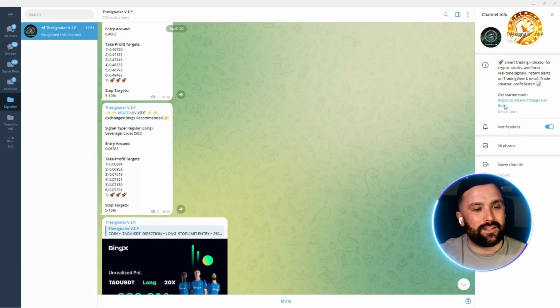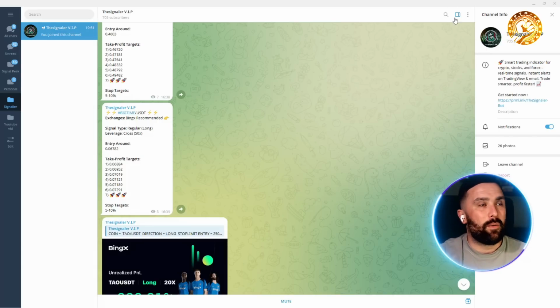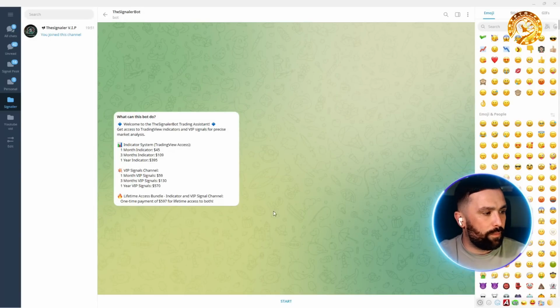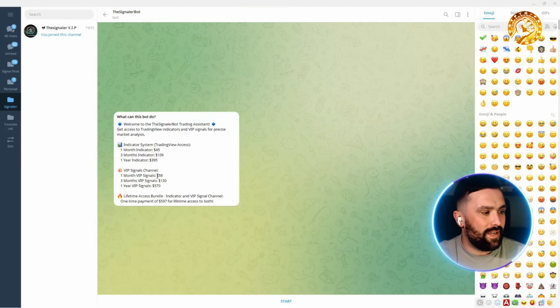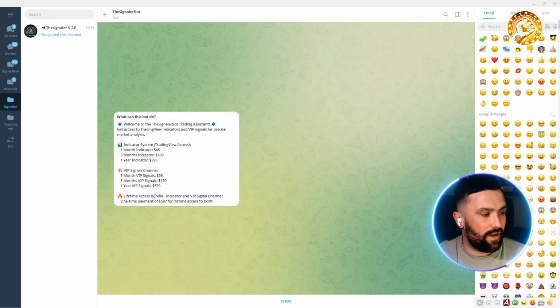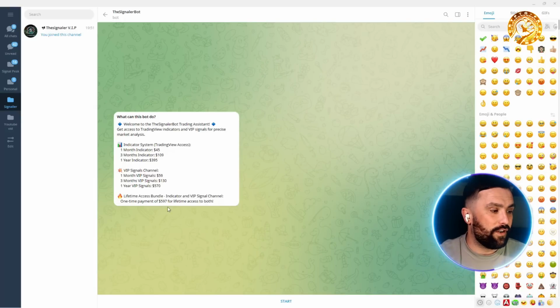Now, how do you get access to that indicator? Come on over to the description on the right hand side and click this button. Once you've clicked that button, you will be redirected to the Signaller bot. You do have multiple different options. You can get the VIP signal channel, which I just showed you, or you can get just the indicator system where you can do it yourself. You get the 1 month, 3 month, or 1 year indicator, and then you can obviously get the exact same for 1 month, 3 months, or 1 year for the VIP signals. However, what I did was get the lifetime access bundle. That means you get both of those. You get those world-class signals and access to the indicator, all for $597.